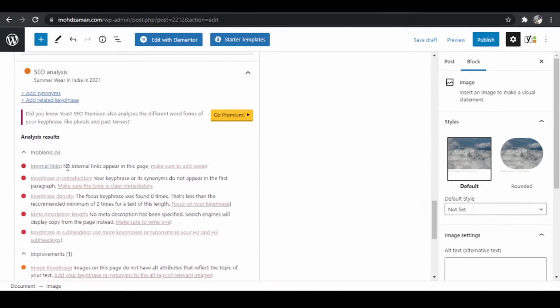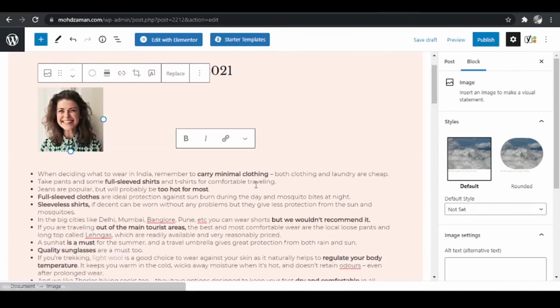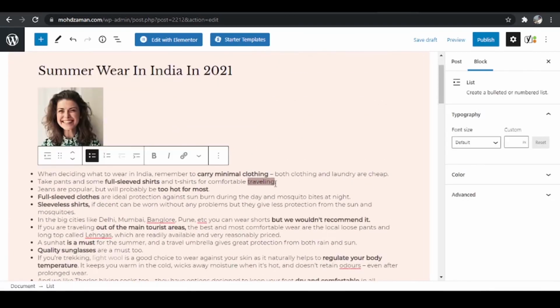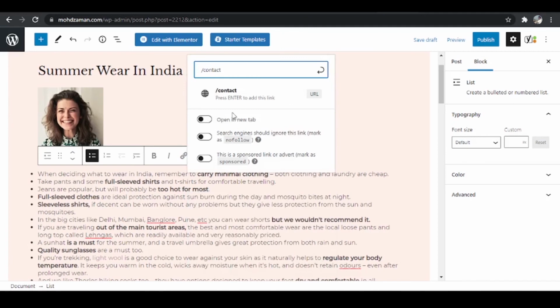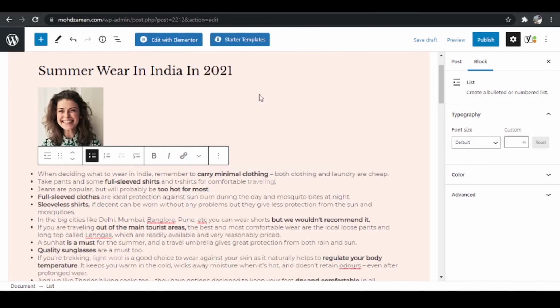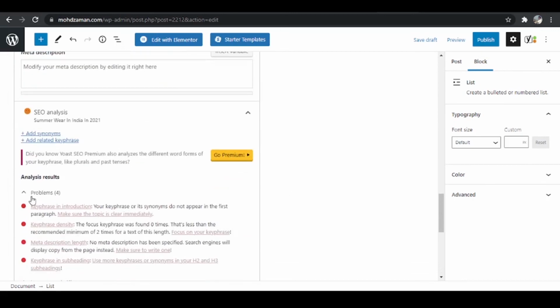Then we need to add an internal link. So I'm going to add an internal link over here. I'm going to use this word to add an internal link. You can make it look a little more organic, but I'm just going to do that because I'm just showing you. So I'll add the contact page over here. You can write the entire URL or /contact would be just okay. So I'm going to do that, and let us scroll down again and find out the problems. Yes, they have reduced to 4.